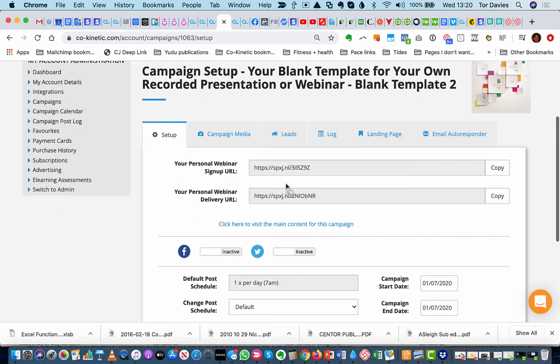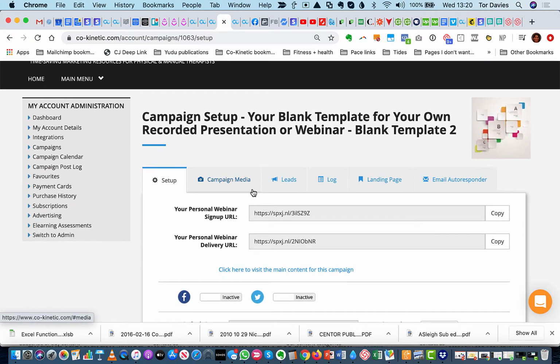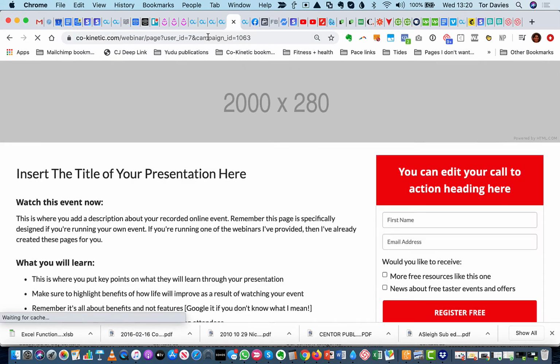Okay, so let's jump into this blank template 2. You will see here that this is basically something that you can edit to suit your needs. So what we have is a sign up page and a delivery page. Let me just go and drop these in here, and I'm going to show you what I mean. So this is basically all blank, as you can see.